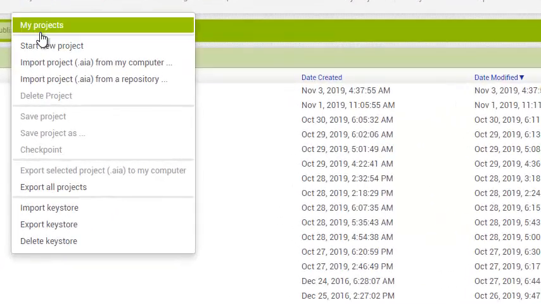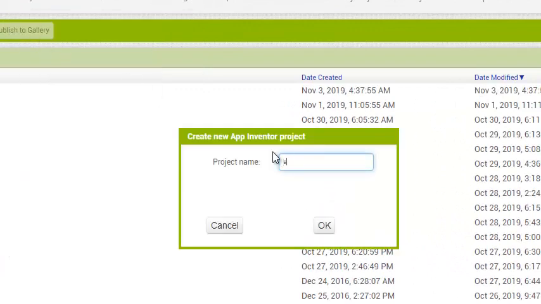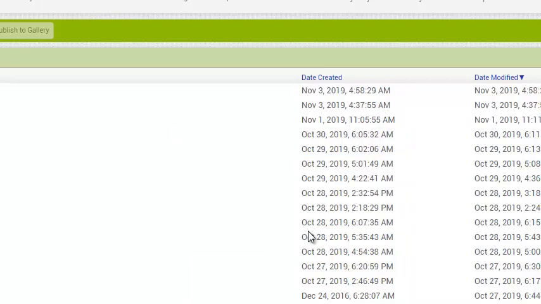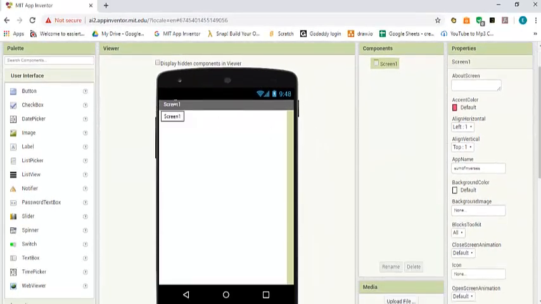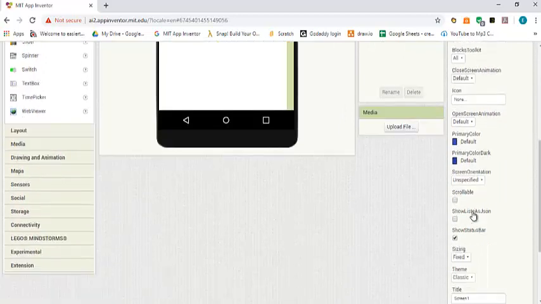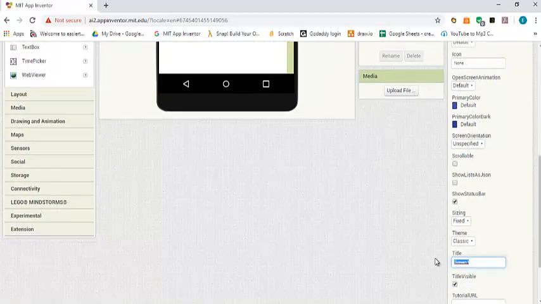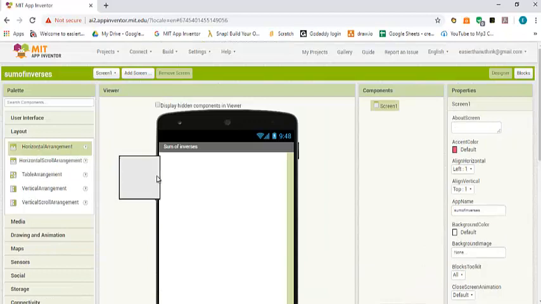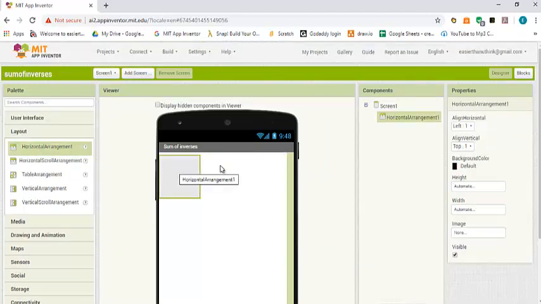We are going to start a new project and call it sum of inverses. Now we are going to design the screen by first changing the title as usual. So we go down here and change it to sum of inverses. Now we need a layout, a horizontal one, because we have a label and a text box. We change the width to be the parent.